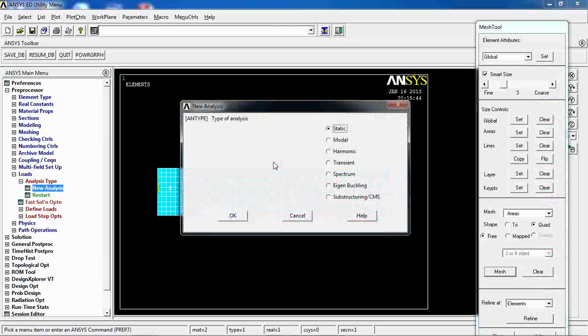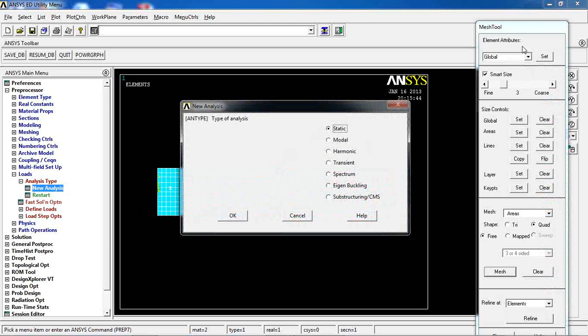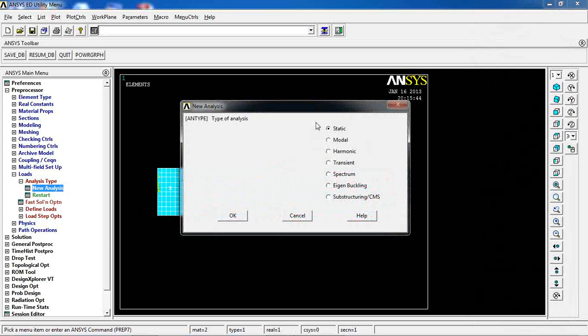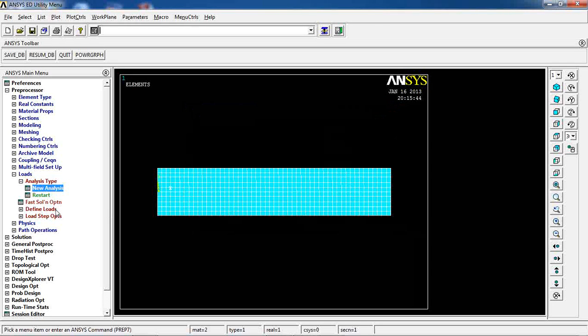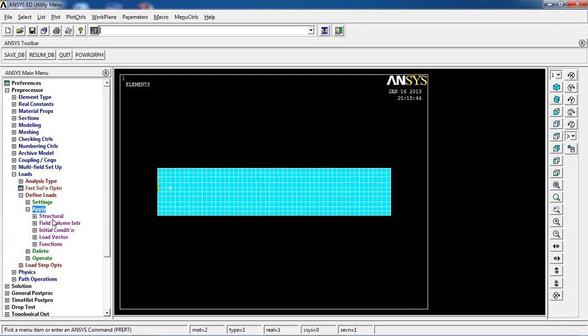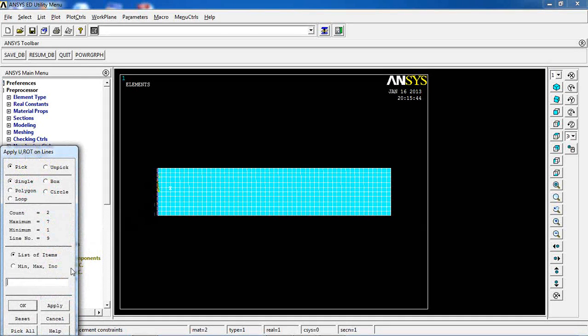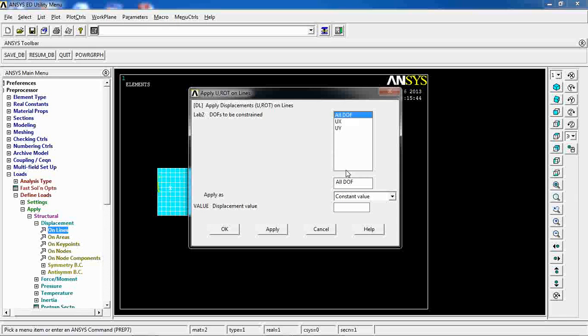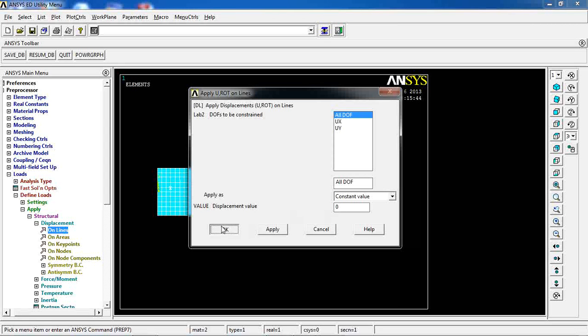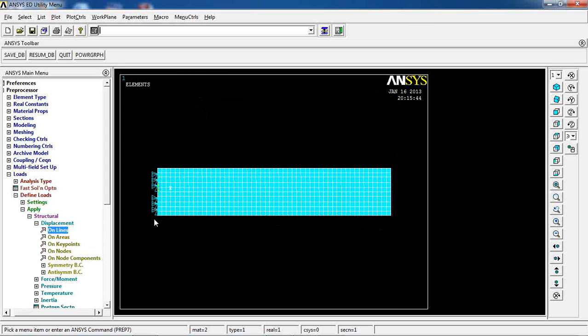The first thing is to make sure that I'm doing static analysis, which is picked here, and then come to define loads, apply structural displacement on lines, and I'm going to pick these two lines, click OK. All DOF is 0. Okay, so it's fixed in this line.